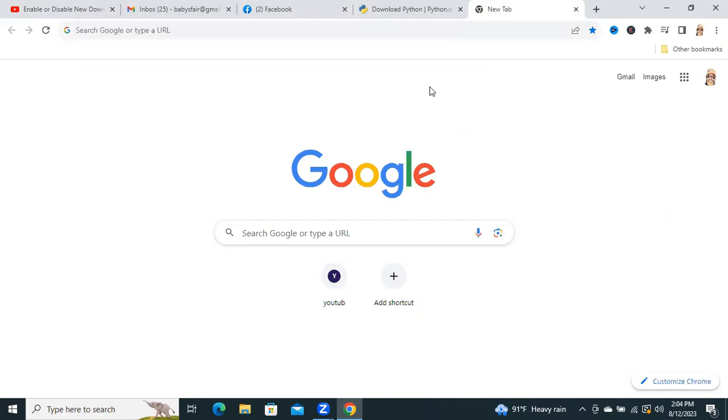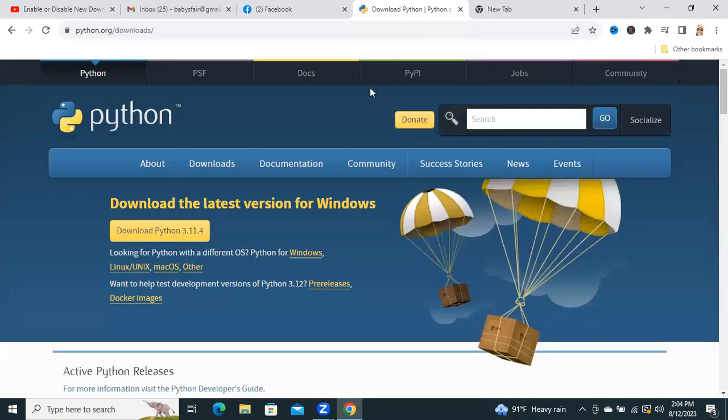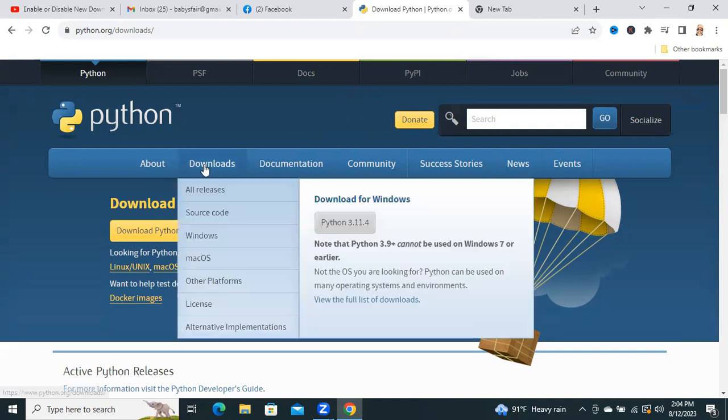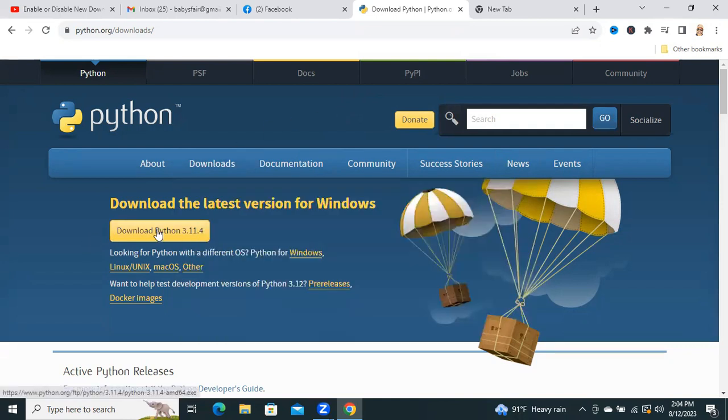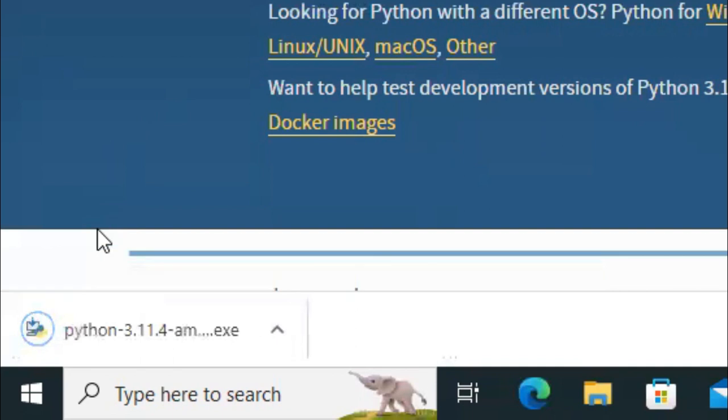Look, previously, when we downloaded anything from online, the download was shown at the bottom of your browser, near the toolbar, like this. Click on download. Look, the download was shown here.